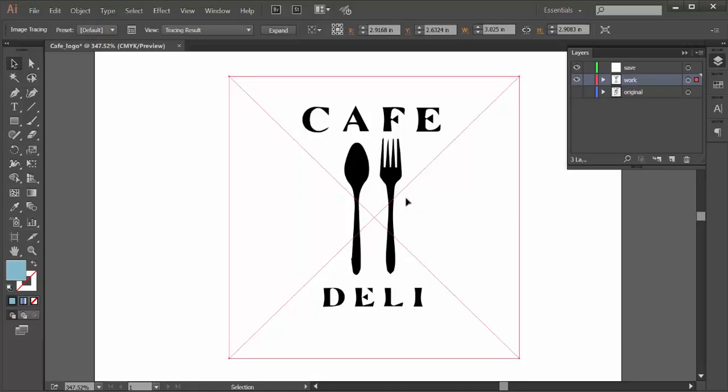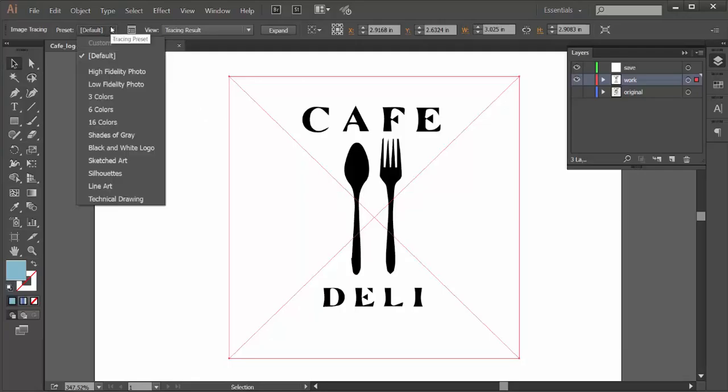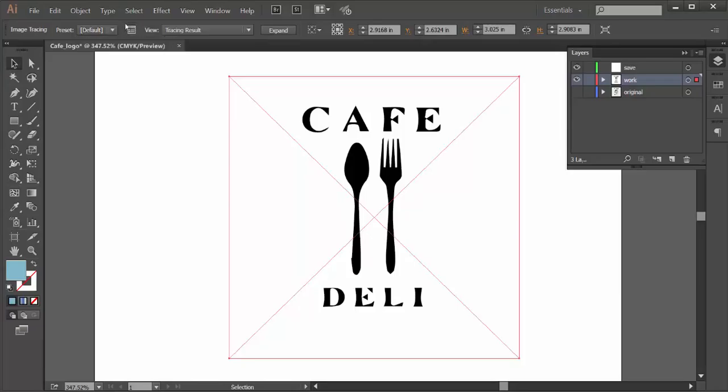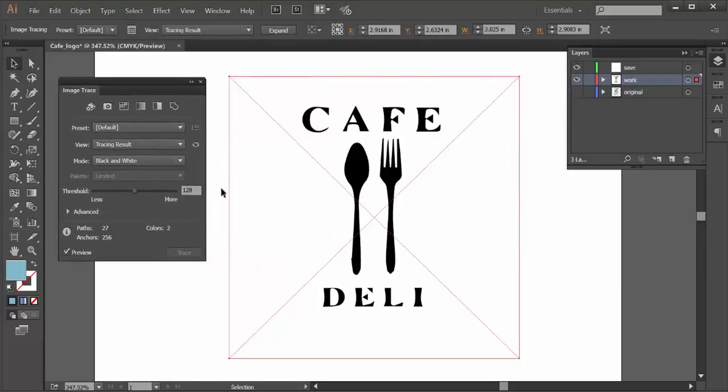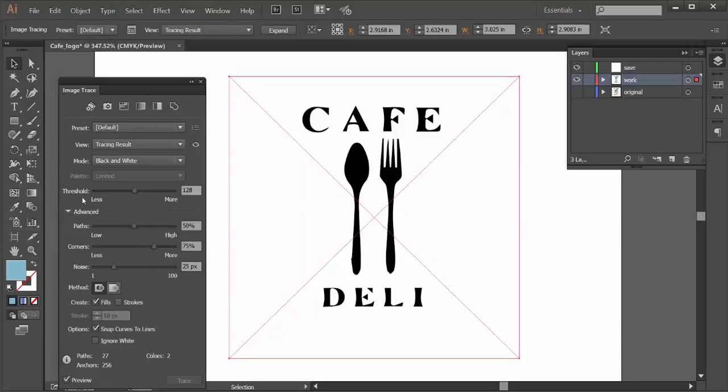Alright, so it doesn't look exactly clean. It doesn't look exactly where I want it to be. There are presets up here. I could try different presets on it. But I definitely think that the best way to go would be to open up the panel, which is the image trace panel. I'm going to move the image trace panel over. Now there's three areas that I'm going to play with here. There's the threshold, there's the paths, and there's the noise.